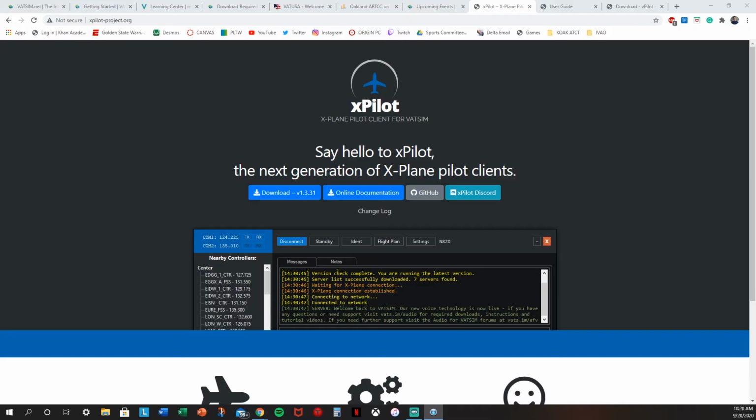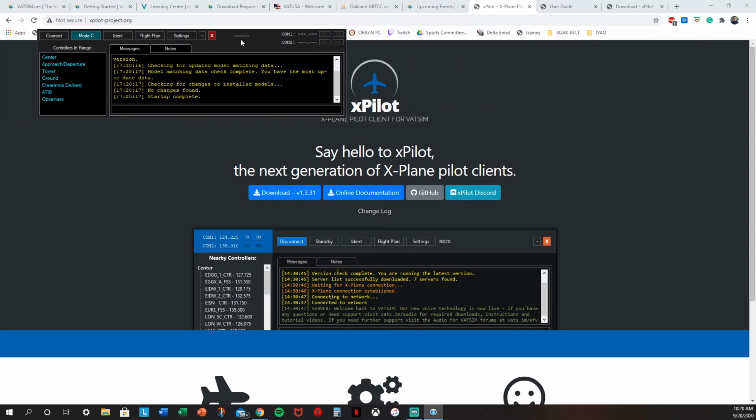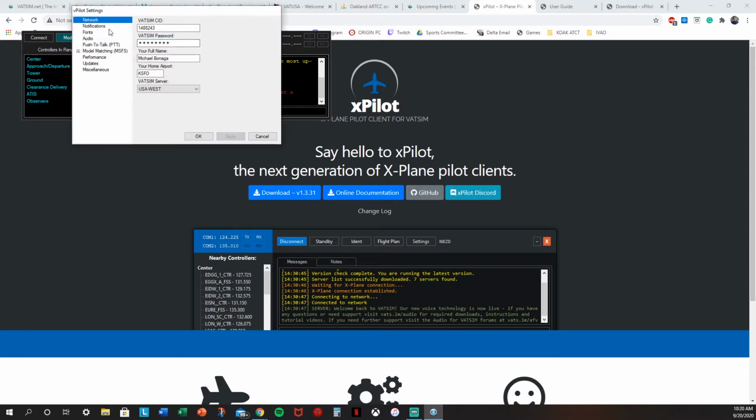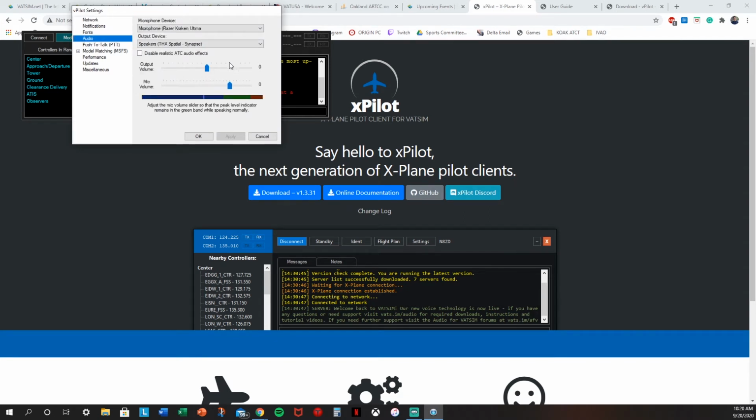Pretty similar setup. It looks just about the same, and that's for a pretty good reason. All the things are the same. All the buttons do the same thing. You want to set up your push to talk, set up audio, set up your mic.